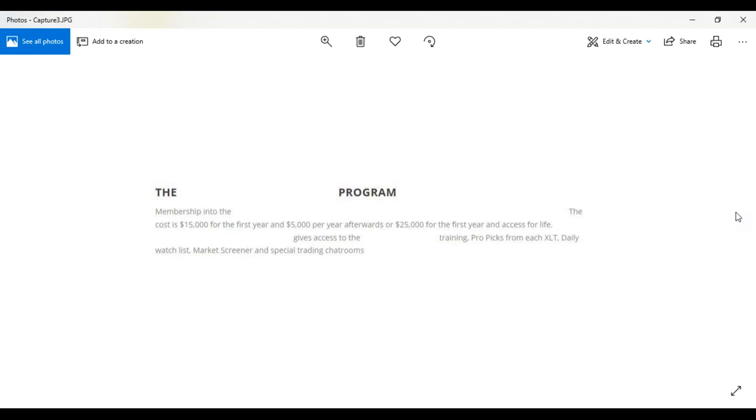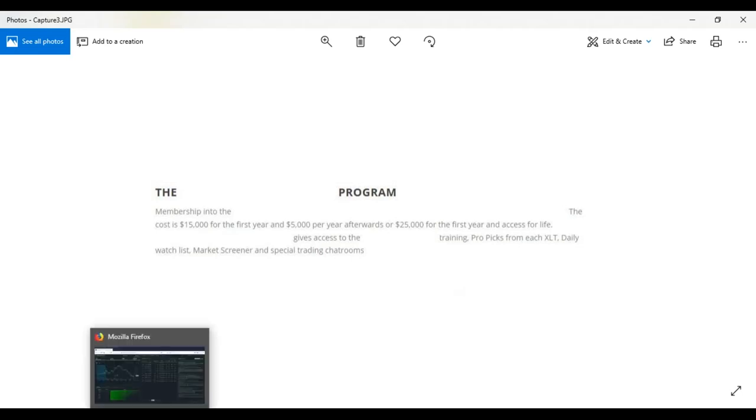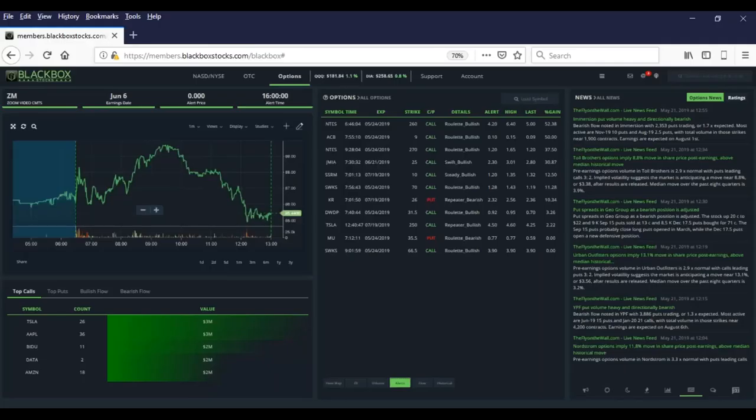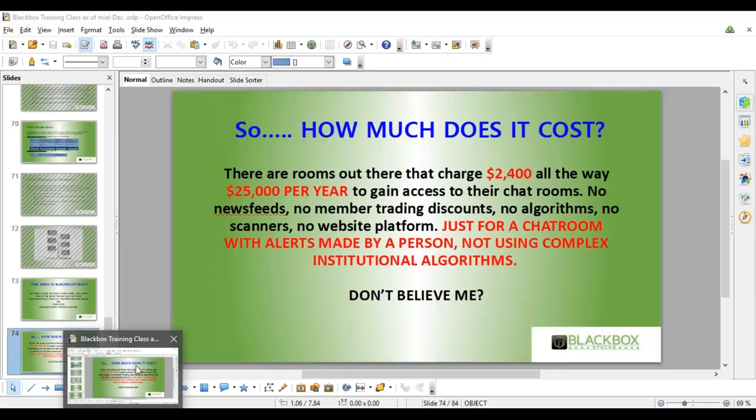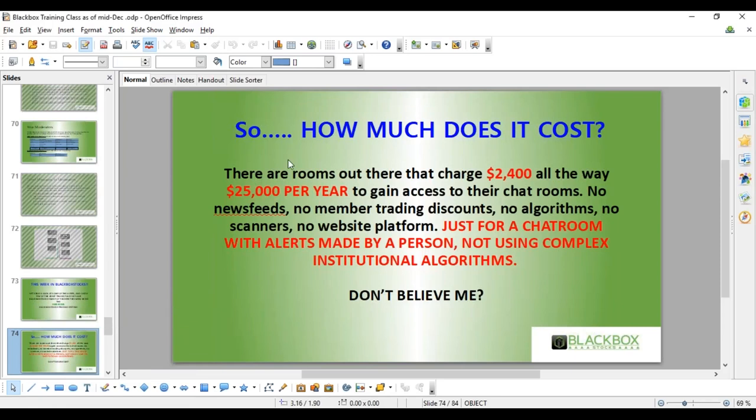$25,000. And let me tell you something, if the SEC comes along and shuts this knucklehead down, then he takes your $25,000 and runs. You don't get it back. It's in the contract. If for any reason the room gets shut down by the authorities, you forfeit your $25,000. So you've seen there are rooms out there that charge $2,400 all the way up to $25,000 a year to gain access to their chat rooms.